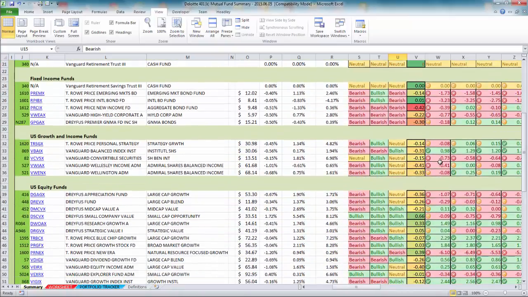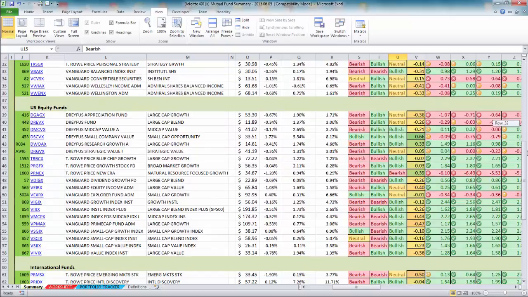As we scroll down, we're seeing the U.S. growth and income funds are very mixed, showing a lot of red, green, and yellow cells, so they're generally a mixture of strength. And to the right side, we're showing generally red cells again, so this is a weak area of the market. Scrolling down on the right side, we're seeing more green than red, so this is generally strong, but not a lot of strength.